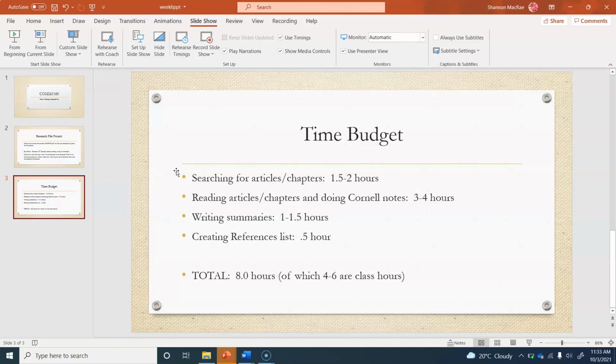I would recommend that you spend maybe an hour and a half to 2 hours just looking for articles and chapters. Some of you may get lucky and find things quite quickly. Other people may have to do a little more digging. Again, it's going to depend on the topic that you've chosen. To actually read the articles and to do the Cornell notes, I'm suggesting a budget of about 3 to 4 hours. This is going to be where you spend most of your time actually reading through the material and understanding the material.